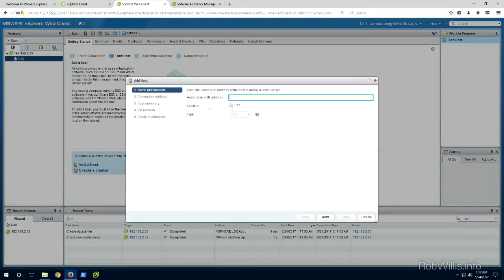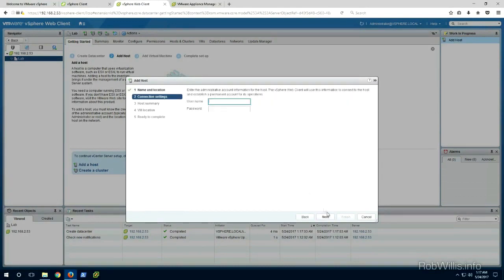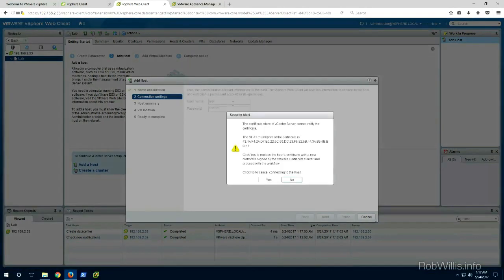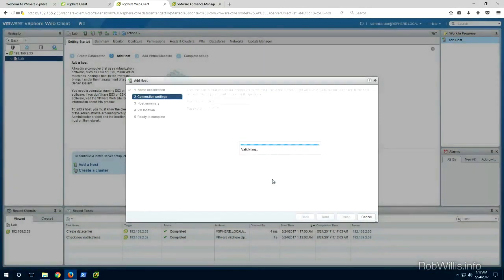And this is going to be an ESXi host. So I'm going to use the IP address of, this is actually going to be the ESXi host I created in the previous video. I'm just going to add that IP address in there and click next, and then I'm going to type in my username and password. And those are just the normal username and password for that ESXi host. And I'm going to click yes to accept the certificate and connect to the host.